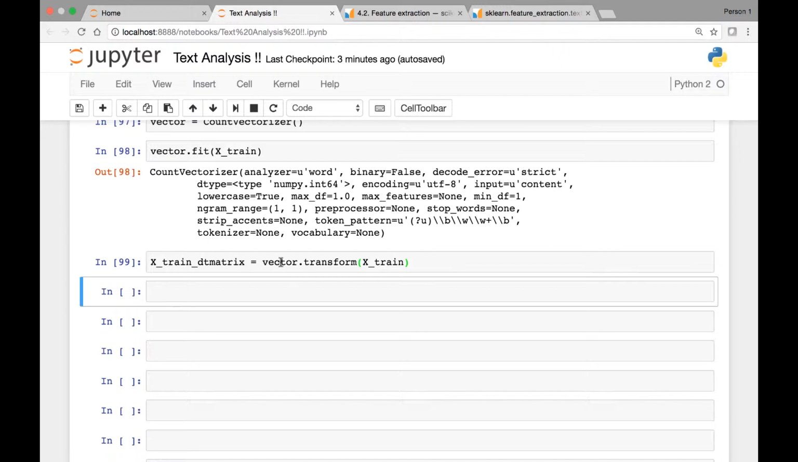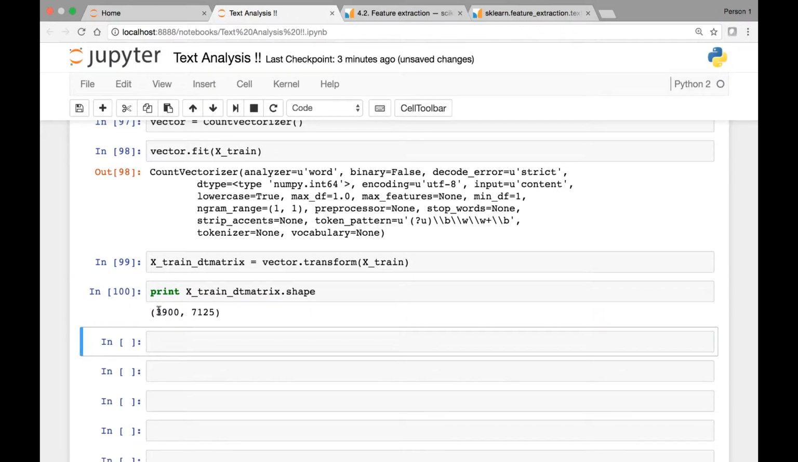The count vectorizer accepts a one-dimensional object and then transforms it into a two-dimensional object. So now if we check the shape of our xtrain document term matrix, we'll see that it's a two-dimensional object. Let's print the shape. You see now it's 3900 by 7125. We'll come to see what the 7125 is.